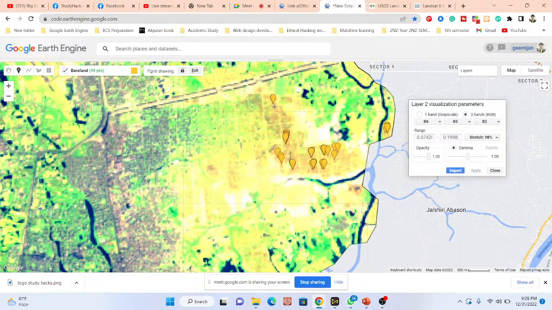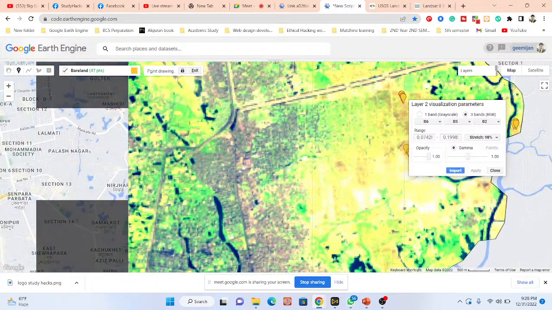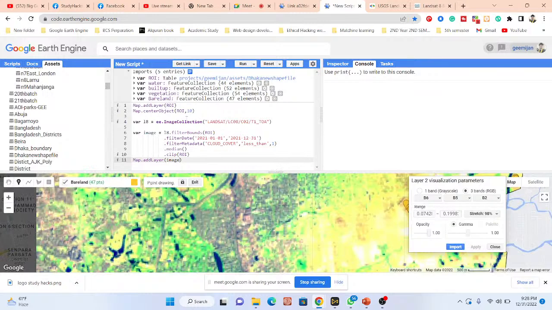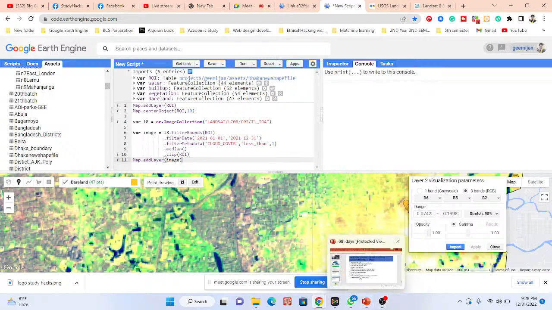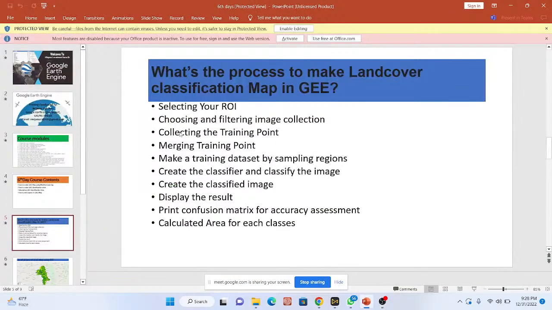Okay, so now I can simply take this training point for the barren land. You can see this is my step. I want to take the classes from this map, such as water body, built-up, vegetation, and barren land. So I simply take the training points for all of the classified classes. Now I move to the next step, the fourth step: I need to merge all of the training points.